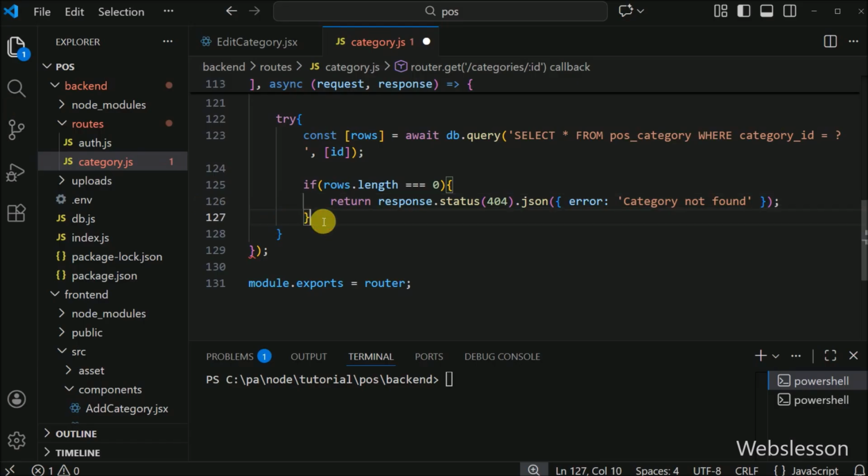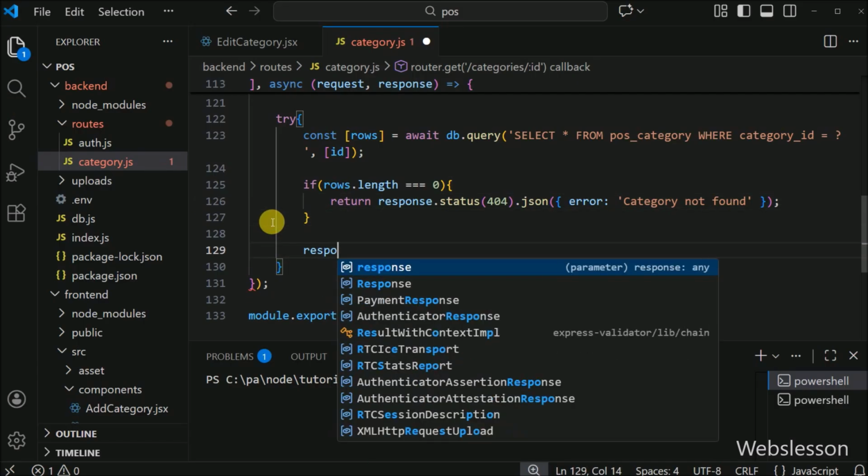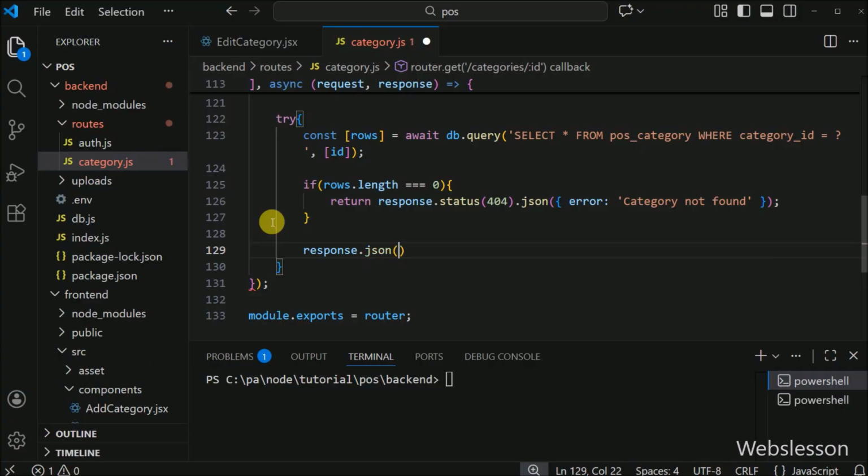Next we have to write response.json with the first row of the query results. So here, we have sent the category details like category name and category status as a JSON response to the frontend, completing the request successfully.